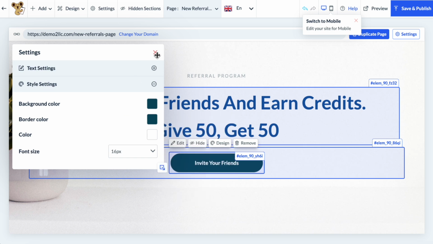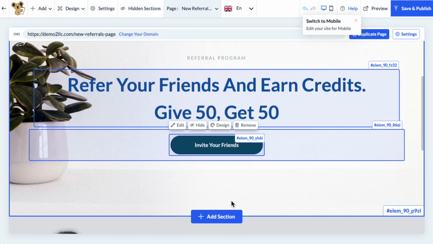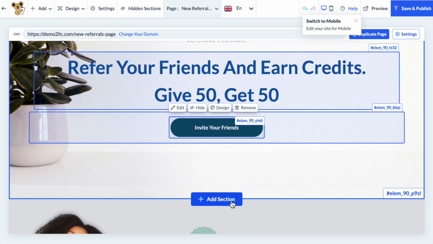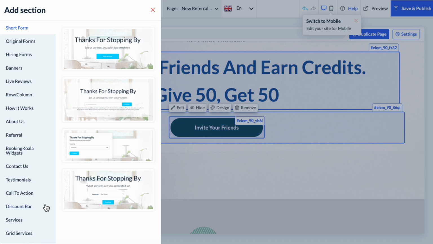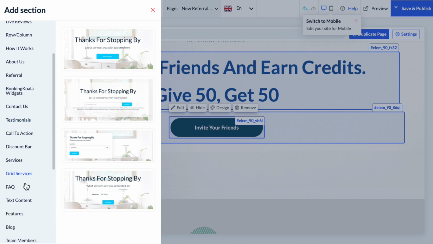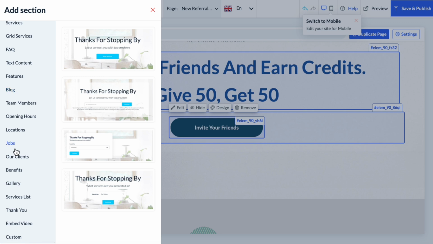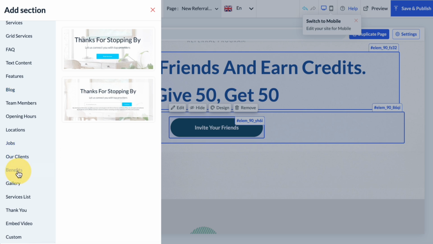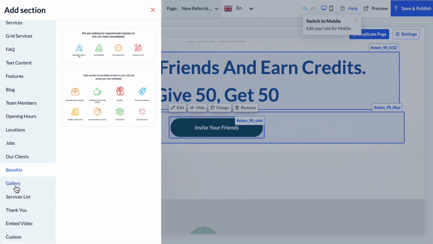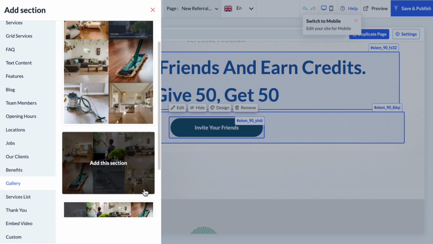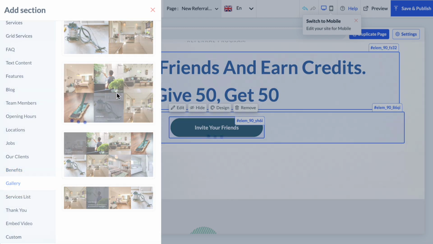All right. So essentially building your new page is adding as many sections as you need. Again, there are tons in here, so feel free to explore. I'll go ahead and add one more section now. A gallery.